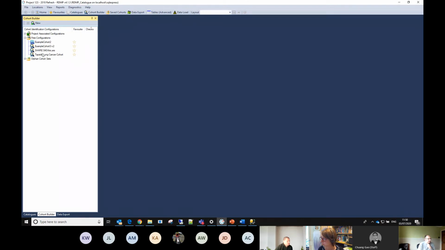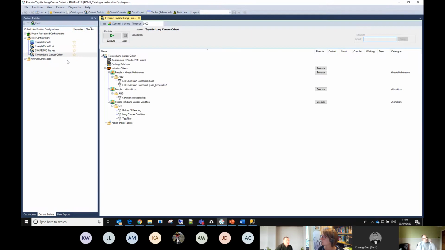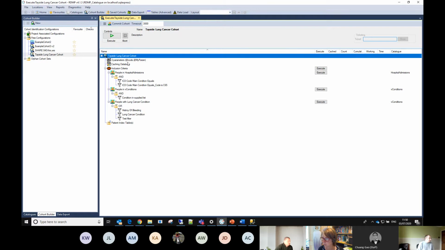Okay, so perhaps we'll look at the Tayside lung cancer cohort. I think it is one of the defaults that gets added in if you did synthetic data. So this is something that you should be able to see yourself, I believe. So let's just start by having a look at this. What we'll start by doing is just looking at this existing configuration and trying to figure out what it is that it's doing just by looking at the screen. Obviously we've got lots of names, so we can trust that the name is correct and that's what it's doing, but that's probably not the best idea. So let's just have a look through and see what's going on.